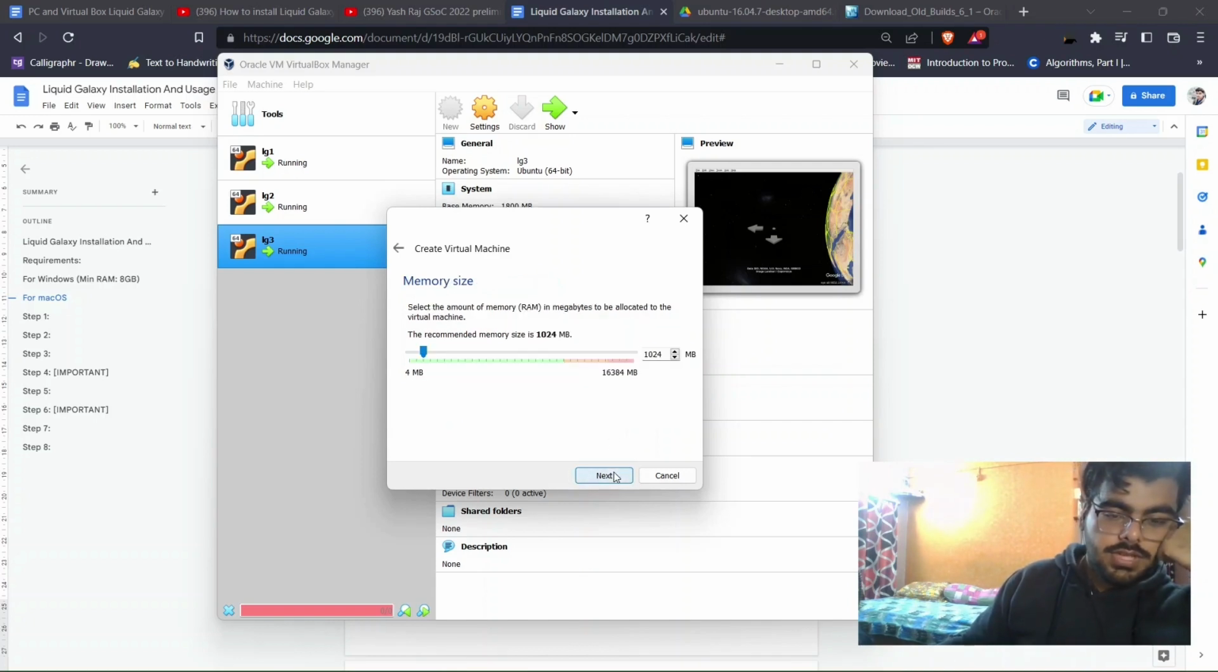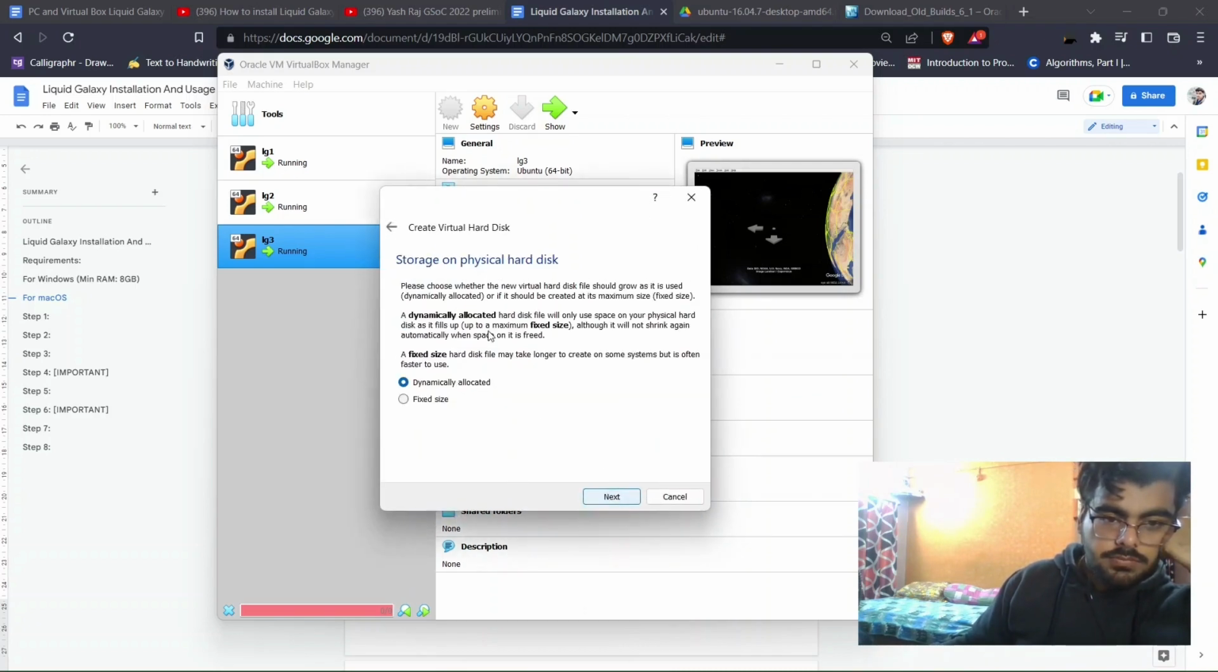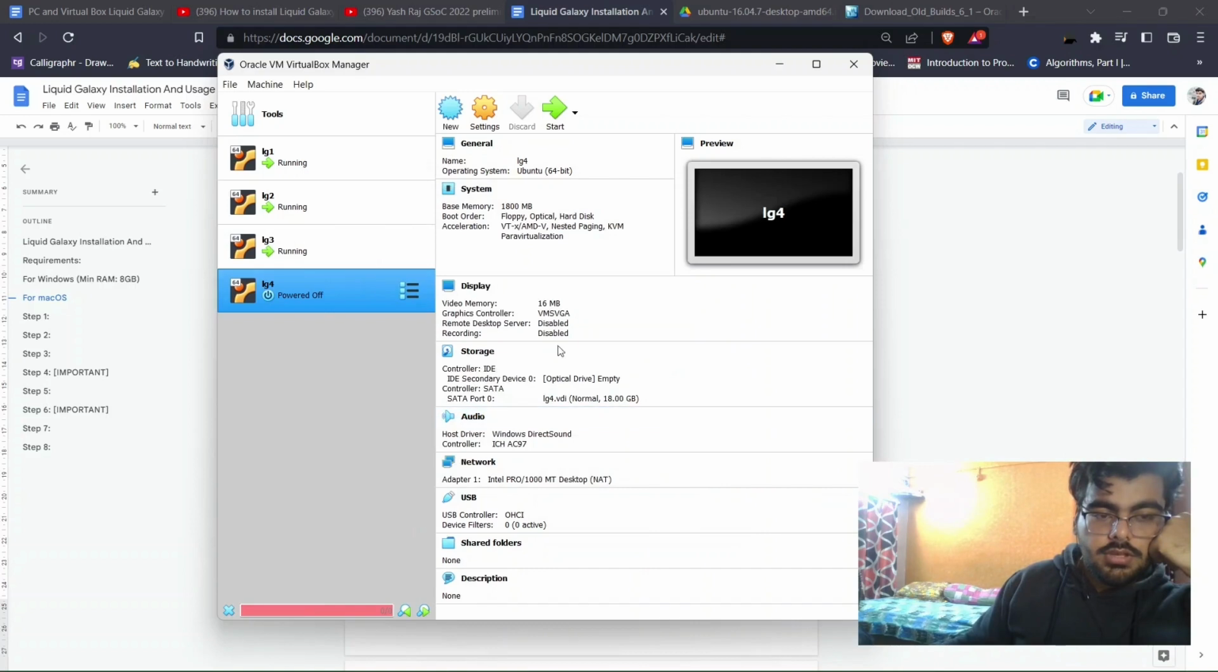Once you're done with that, the RAM should be around 1800 to 2 gigabytes. Then press create, VDI, dynamically allocated, and the size should be 18 gigabytes as recommended by Liquid Galaxy. The virtual machine would be created something like this. Repeat this step 3 times, and you should get LG1, LG2 and LG3.